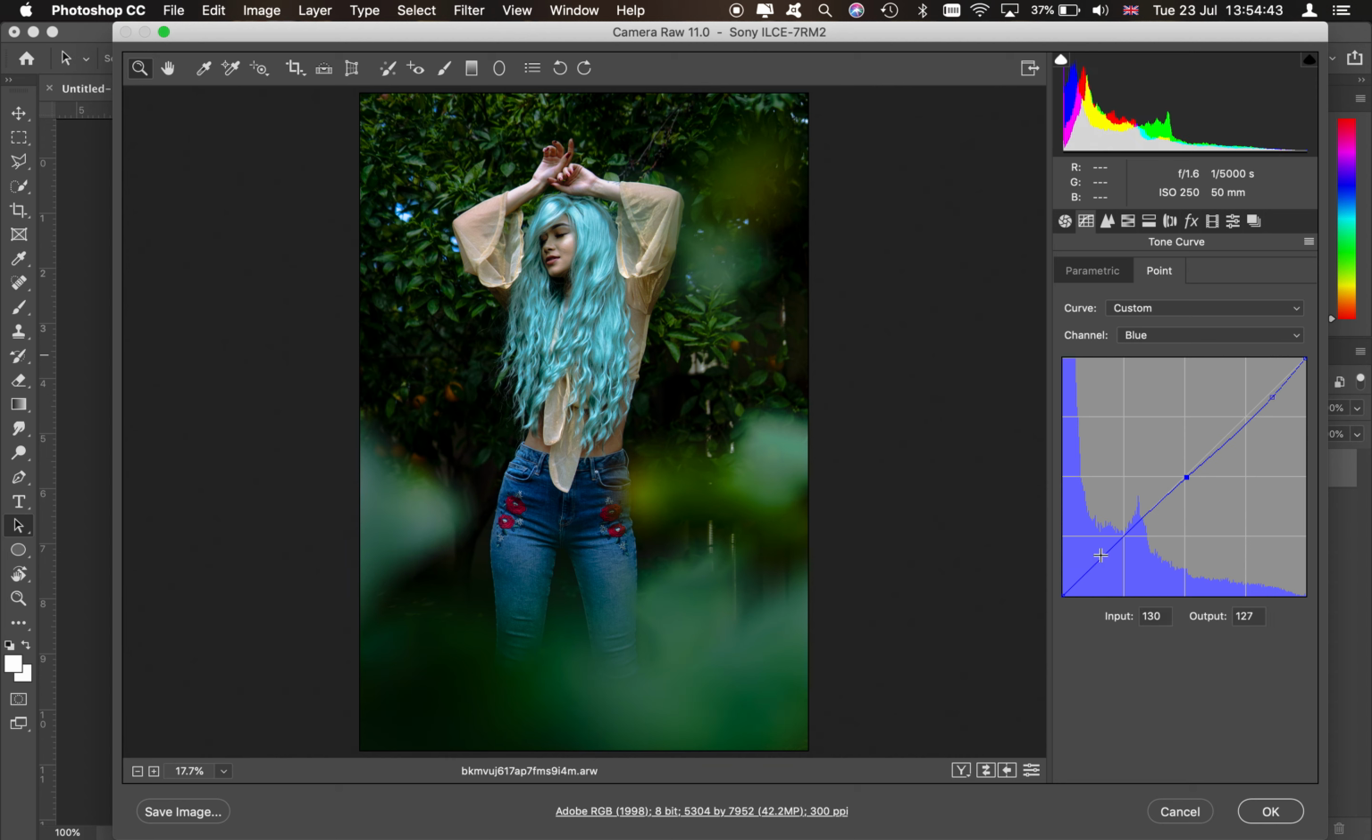So we're going for that kind of S-curve like that in all of them, and you can see we've got a cool look going on. So I can't actually show you the before and after, so we'll just leave that like that. And obviously you can come in and you can play around a bit more. I want a bit more blues in the shadows. You can get some really cool looks.